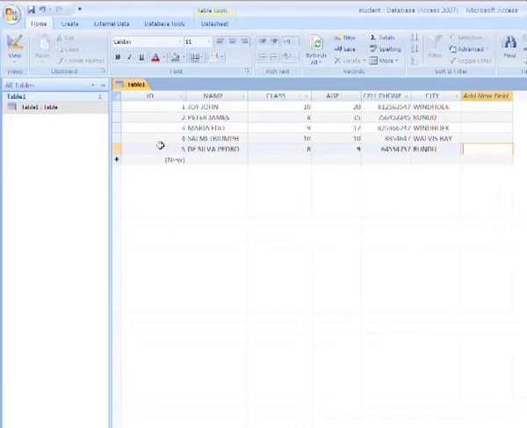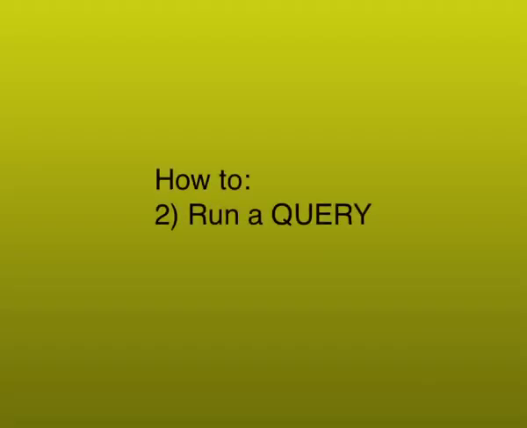You can delete, you can insert. Probably I will talk more about that later. Now let us see how to run a query.